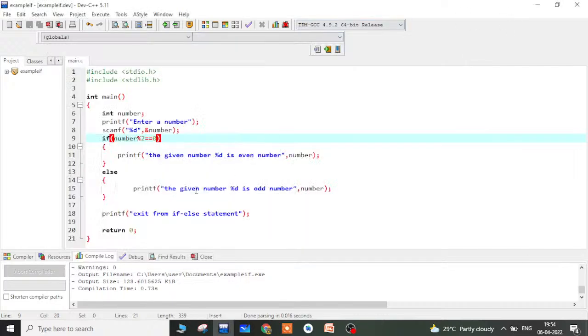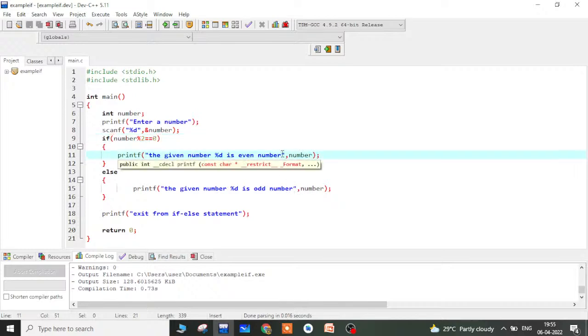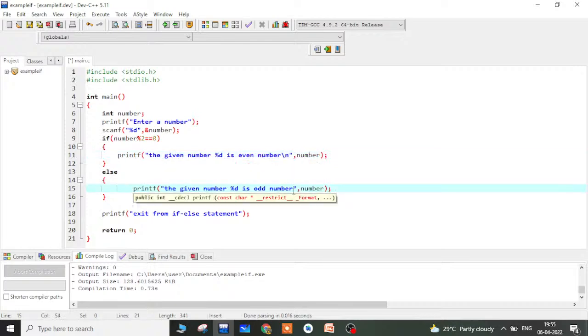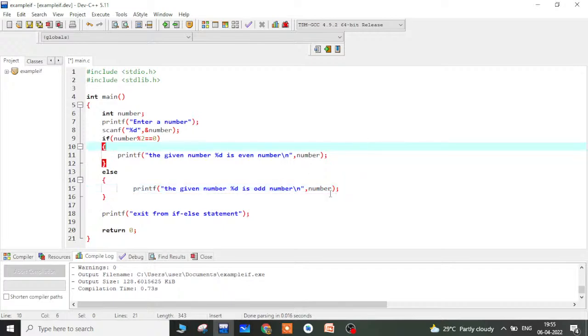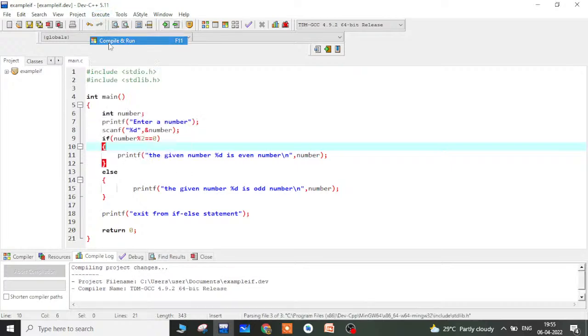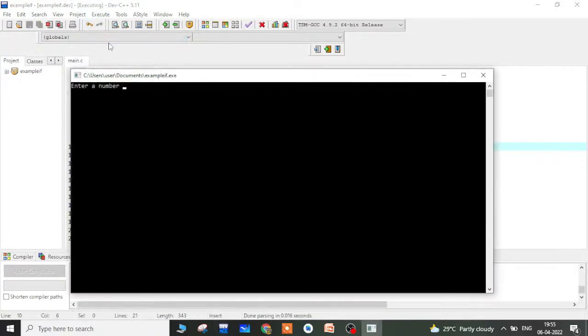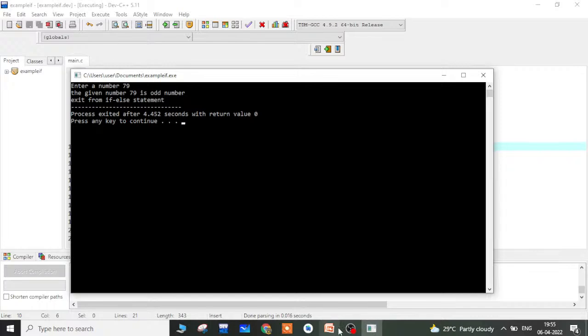Suppose we want to print these two numbers, we can use format specifiers and a control character like \n, which is going to print your statement after the next line. I just execute for the second case. Now I am trying to give an odd number. Now see, the given number 79 is odd number, exit from if-else statement. So what will your if-else statement say?